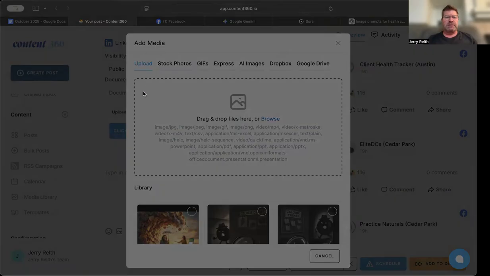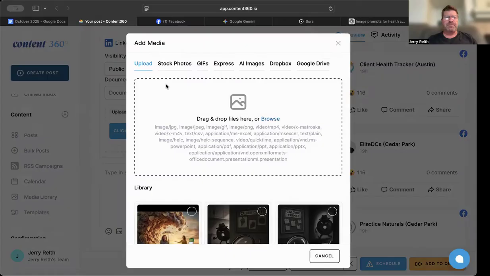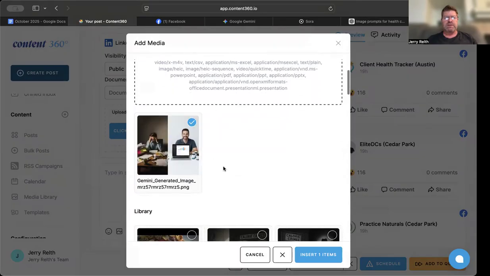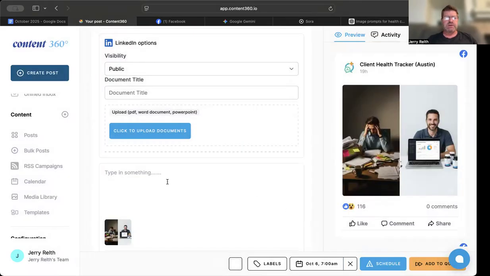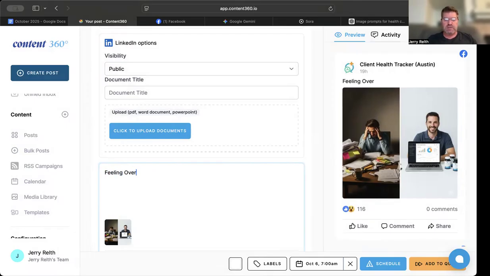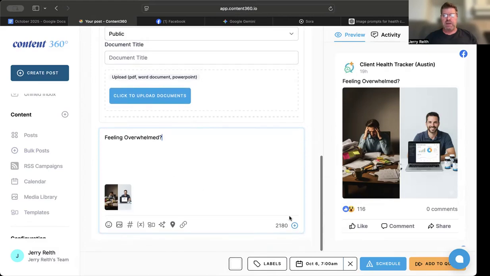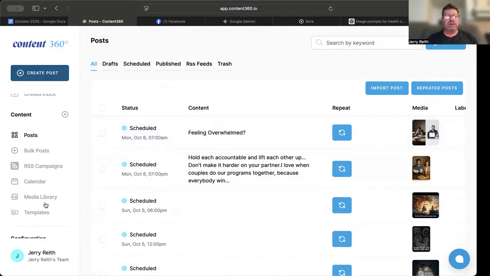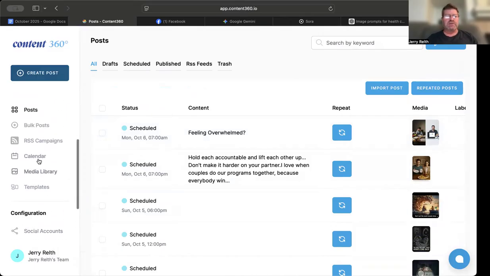Let's go right back to the list. So we have the top one on, last one on top. All right, so there it is. There's the one from Gemini. I'm just going to say insert. We can type in text here if we want. And then we're going to say we've already selected that on the calendar. So I'm going to say schedule. And boom, it is now scheduled for October 6th at 7 a.m. And it's going to go to every single one of those social media accounts that we selected.